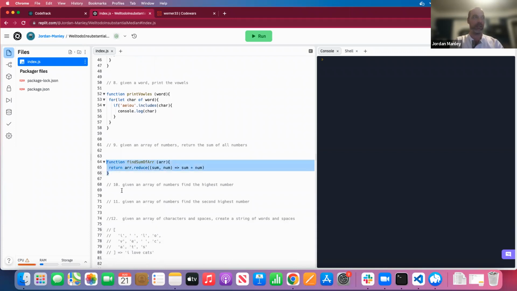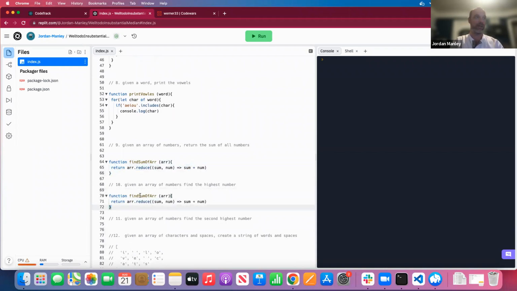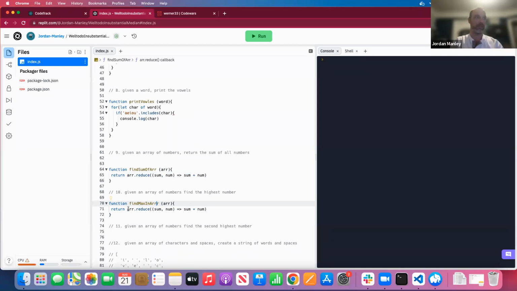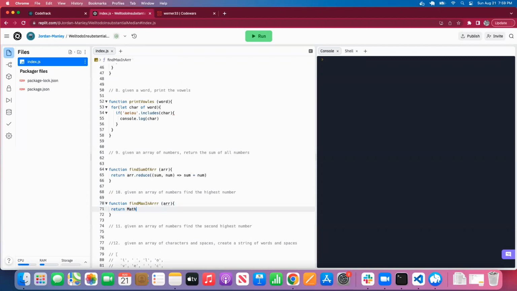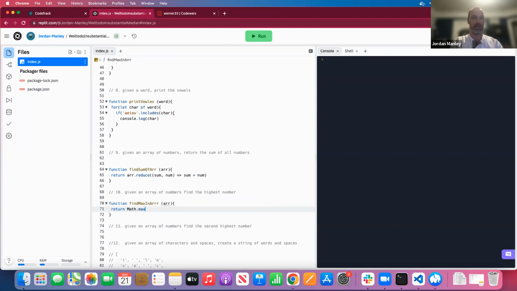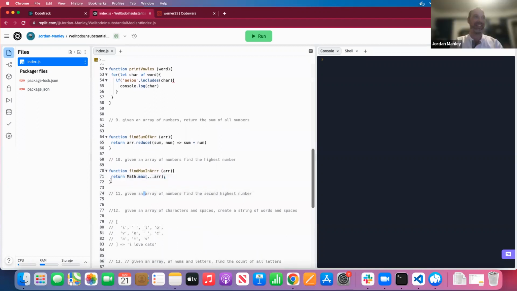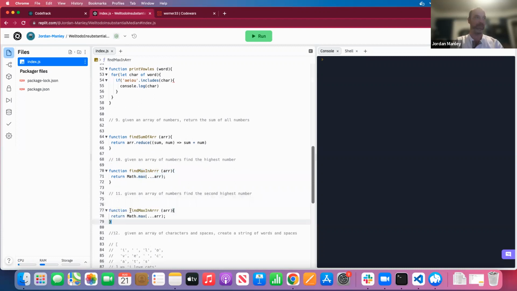We'll copy that again down to number 10. Find max in array. This is going to be math dot max of array. Okay, keep going. Given an array of numbers, find the second highest number. Here's where it's definitely going to get a bit trickier.